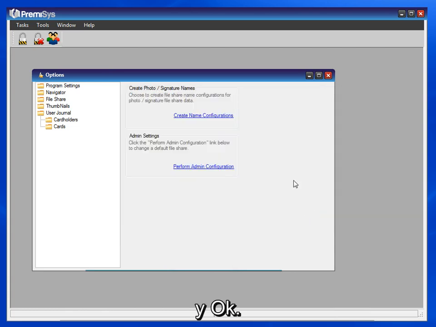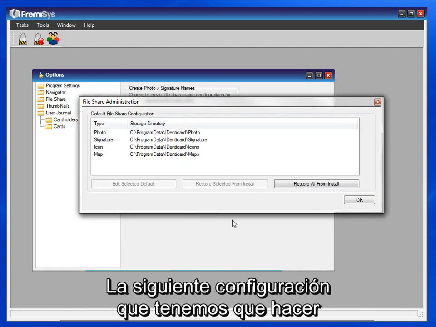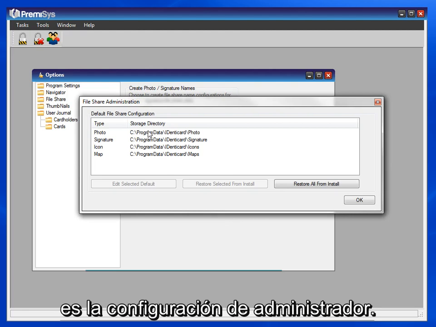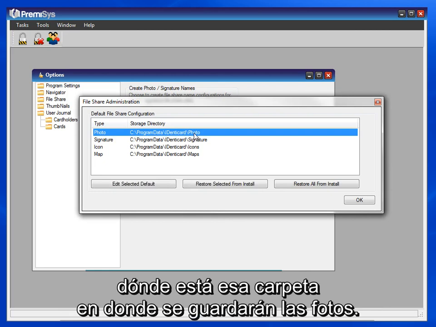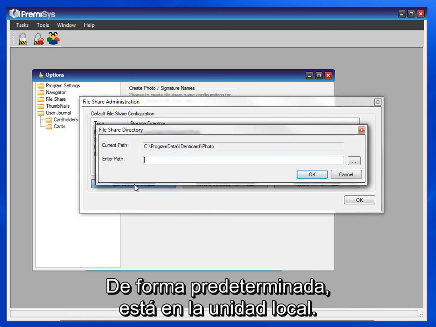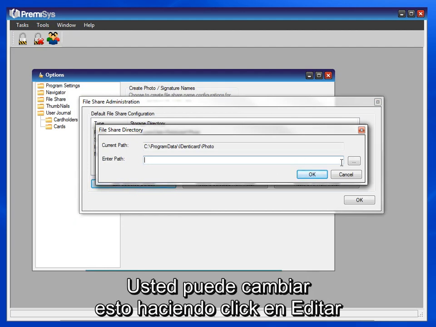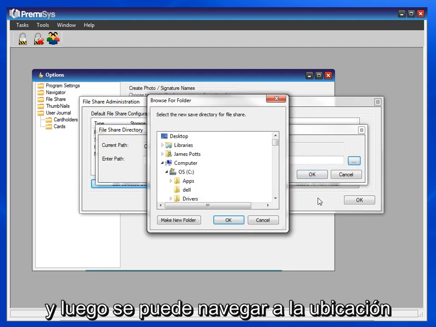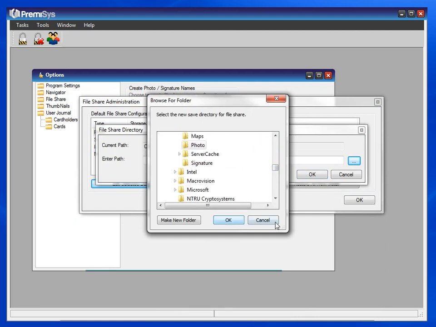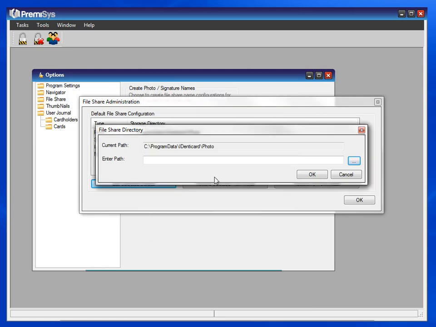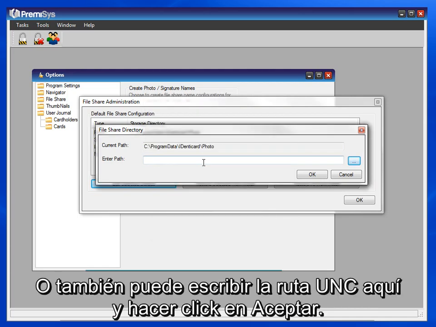And OK. The next configuration we need to make is the admin configuration. This is telling the software where the photos will be saved. Where is that folder where the photos will be saved? By default, it's on the local drive. You can change that by clicking on Edit, and then you can browse to the location where they will be saved. Or you can also type in the UNC path here and click OK.